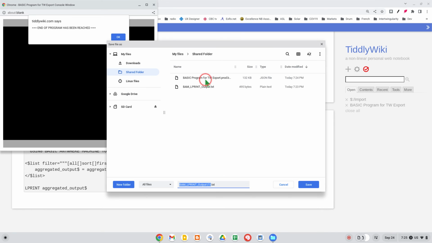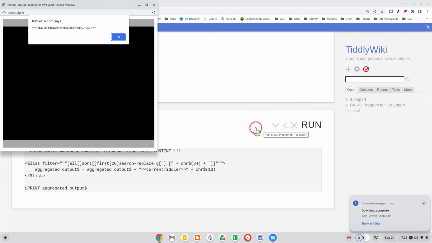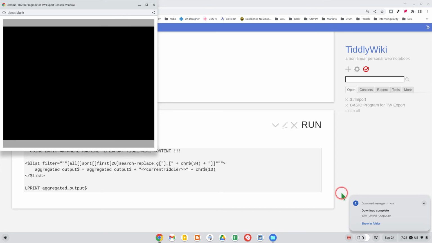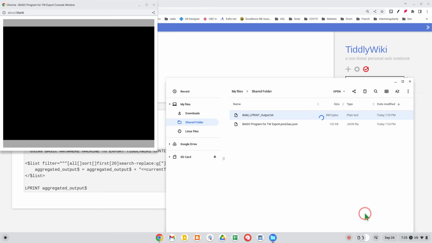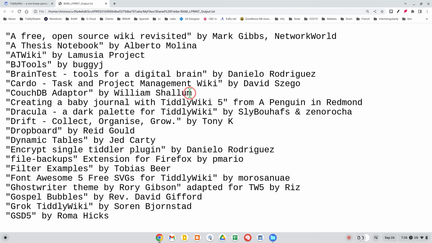and okay, let's do the same thing. Let's just replace the file we had before. And okay, yeah, we're done with this program. Let's go find the folder and see what's inside of here. And now we find the list of the first 20 tiddlers in alphabetical order from this TiddlyWiki instance that is tiddlywiki.com.